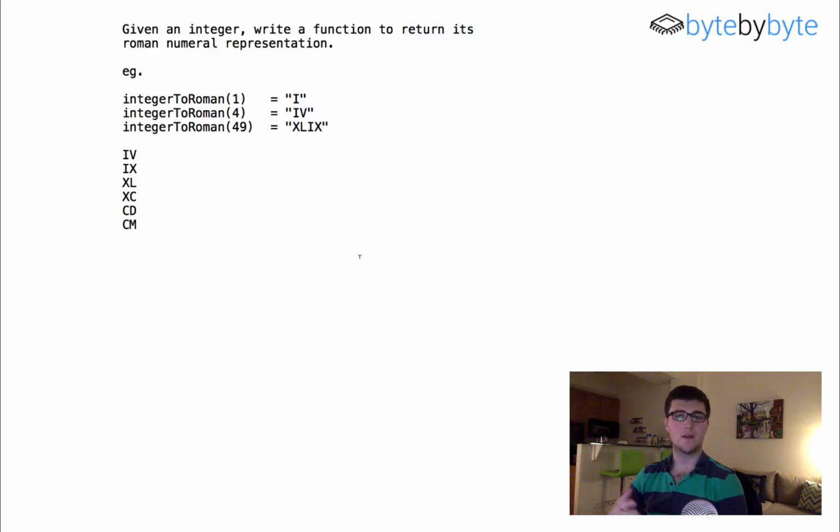Another thing that we may want to ask our interviewer about is the range of the numbers, right? Because we don't know, it doesn't really make sense if there are negative numbers, for example. So what do we do in that case? Another thing that you might notice is that in none of these numbers do you ever repeat a symbol more than 3 times. So generally, rather than repeating a symbol more than 3 times, you do the subtractive thing.